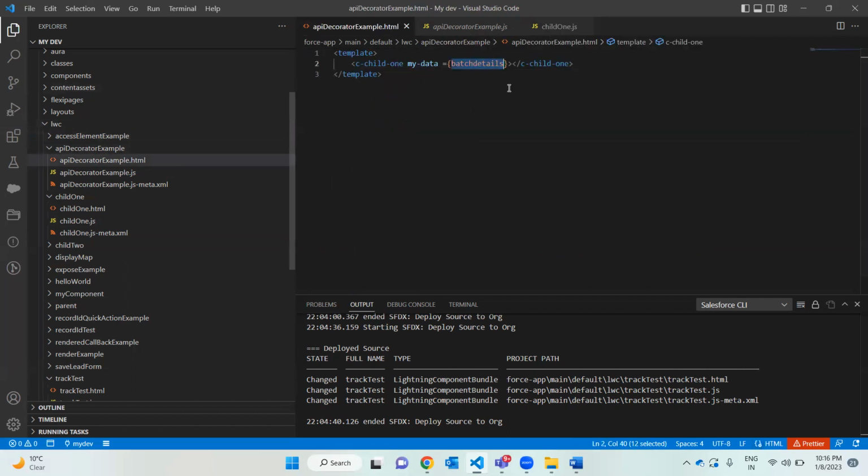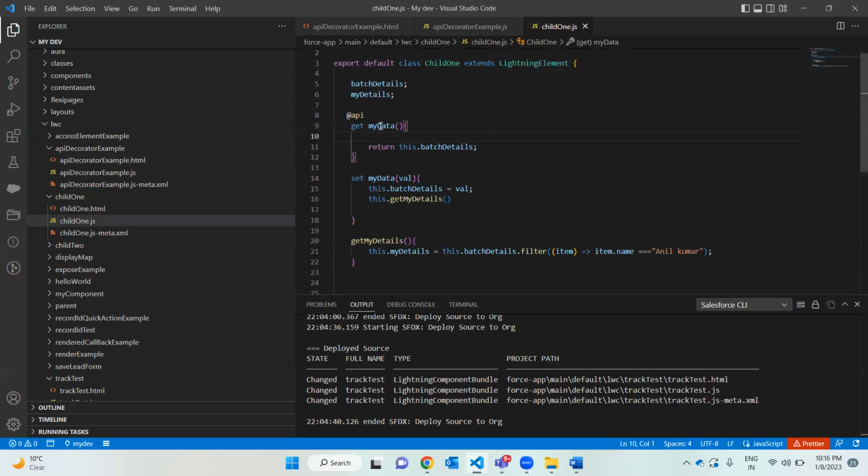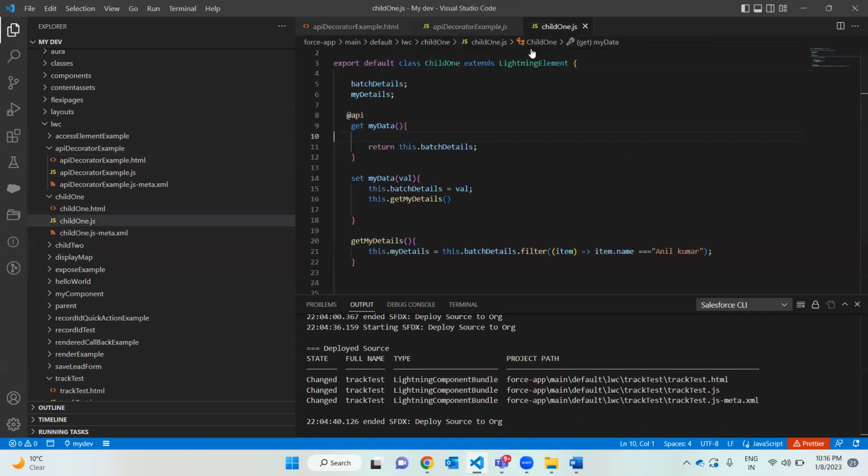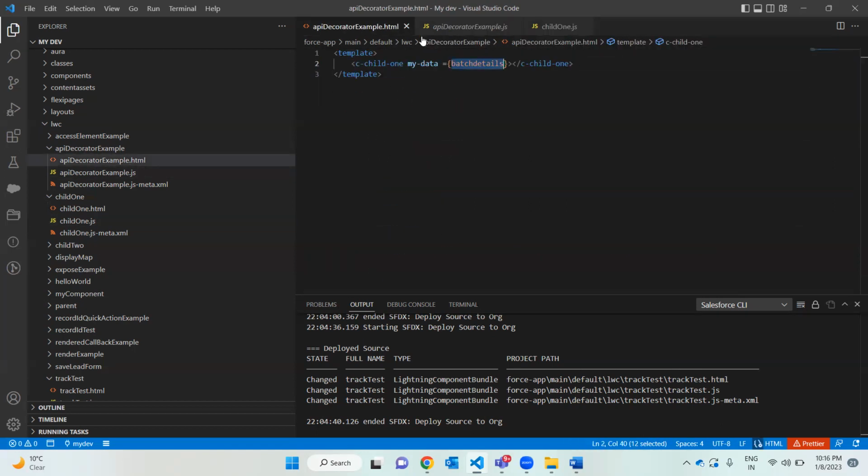So if you see myData, my and D is capital. So what I have done: my-data. I make the D small, and then data, my-data. It means batch details information is coming into this property. So the setter will run here. It means I am setting the property from here. I am setting the value in the myData property.